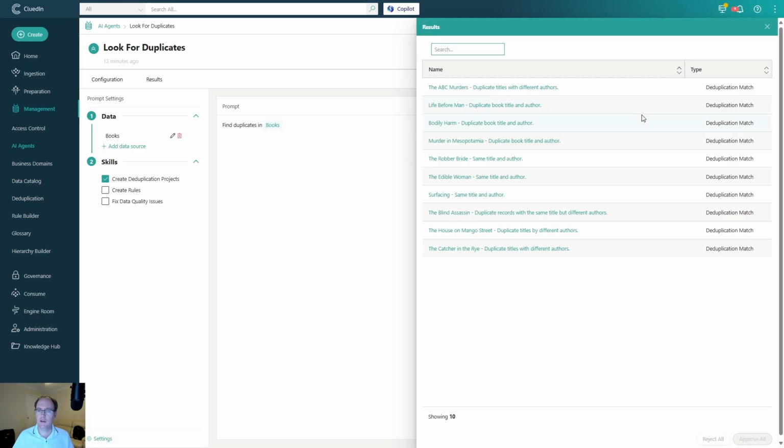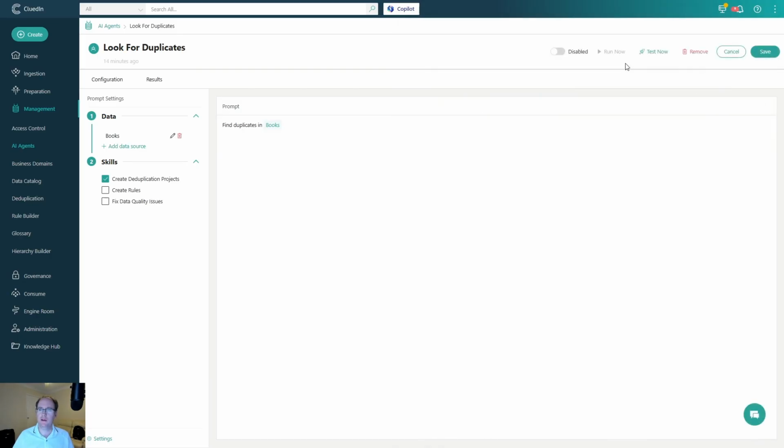And we can see here duplicate titles with different authors is the description, and it's highlighted a few of these books here. So let's close that and enable this job now that we're happy with it, and hit run. Okay, after a few seconds with my data, the job is completed, but depending on the amount of data that you want to run it over, it could take minutes, could take hours, could take even longer, depending on what you have and the speed of the model that you're going to run your data through.